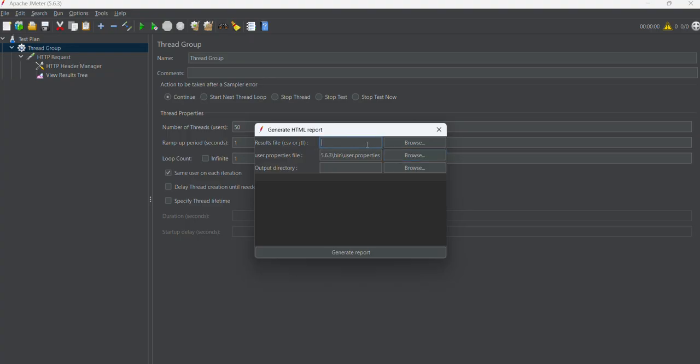After that, you have to select your JTL file, which is basically your test logs, create an output directory and hit enter. It will generate a report which is HTML, very comprehensive, with graphs as well as data for better visibility. So that's it.